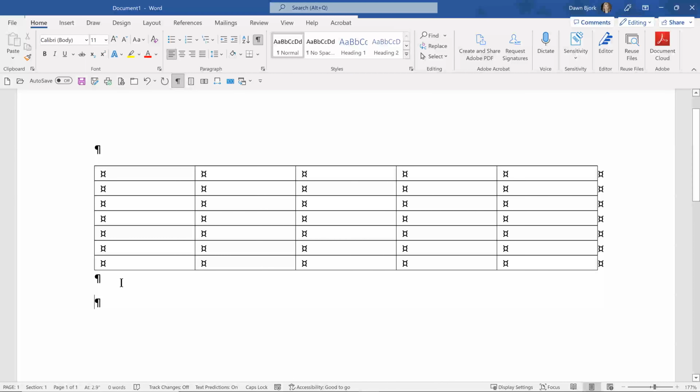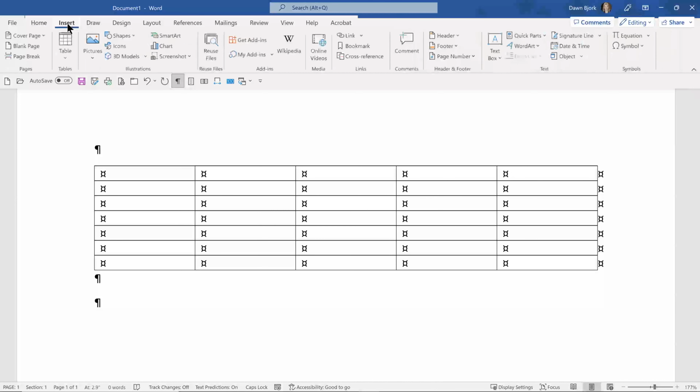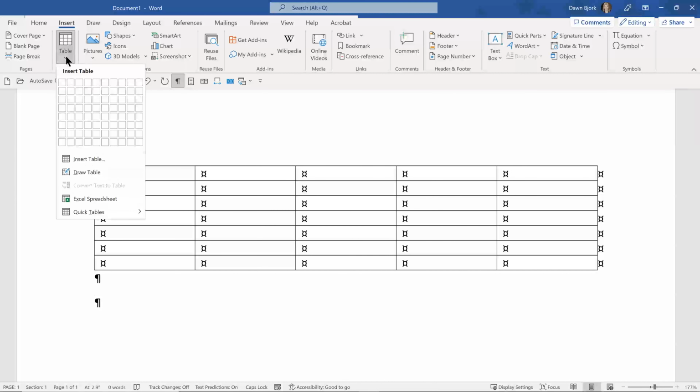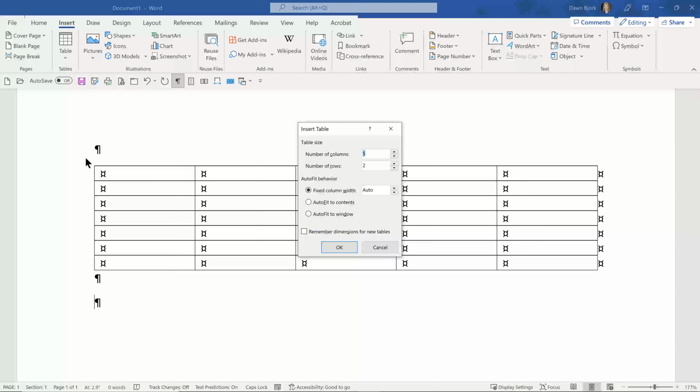Now, another option is to go to Insert and Table. And here we have Insert Table. Now, the difference is versus the grid, you have more control over how many columns you want and how many rows. And this can be helpful if you already know, let's say, you anticipate you need 20 rows. Well, rather than using the grid for that, then I could come in here and say, well, I think I need 4 columns and I'd like 15 rows.